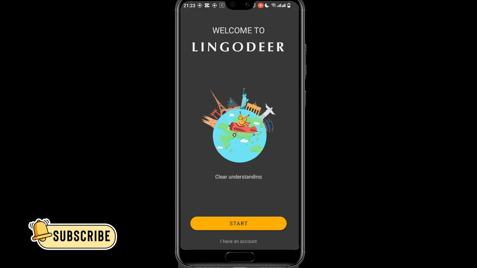After you click on the open button, the LingoDeer application will open up on your device. Now, if you want to sign up to LingoDeer, go ahead and click on the start button. But if you already have an account and you want to log into it, go ahead and click on this I have an account option.